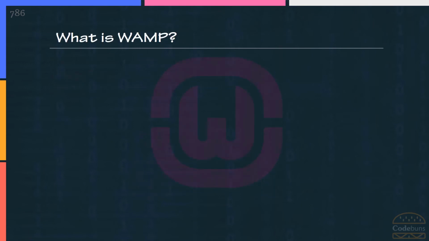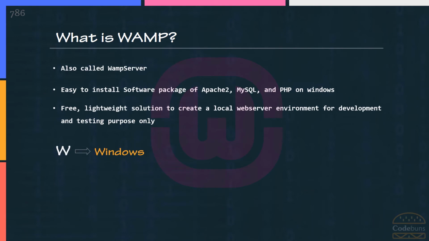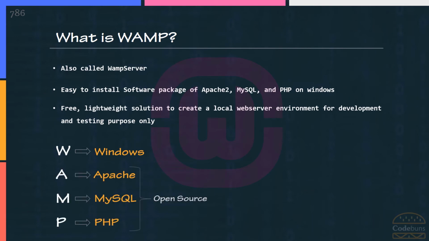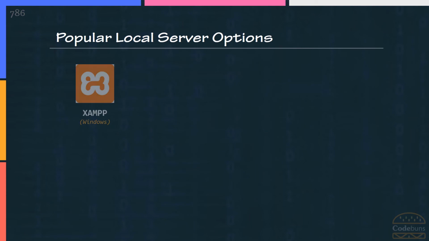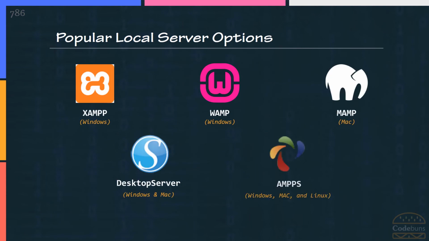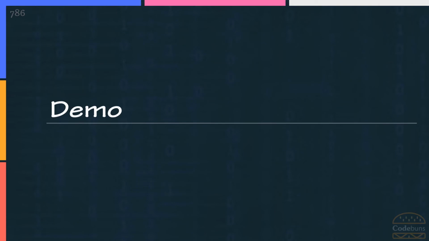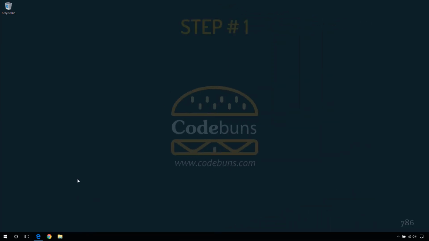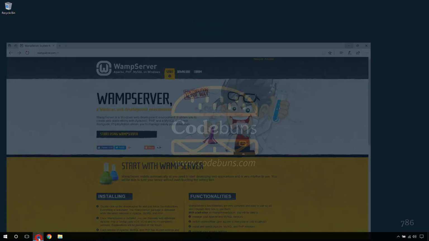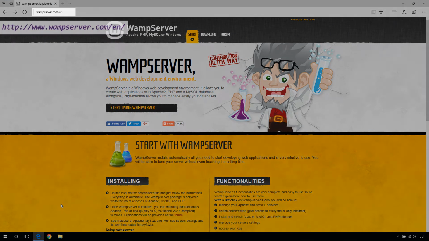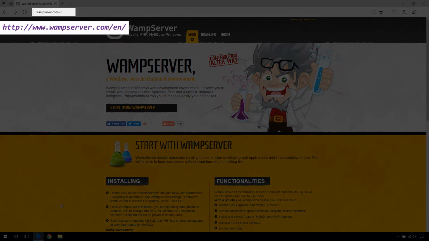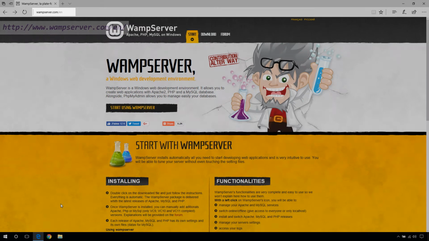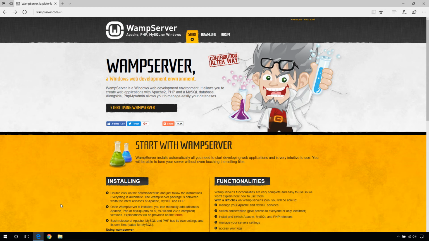Okay, so what's WAMP? Take your time and read. These are the most popular options for creating a local server environment. To get WAMP, open your browser and head over to wampserver.com. It will bring you to this homepage here. Click download.